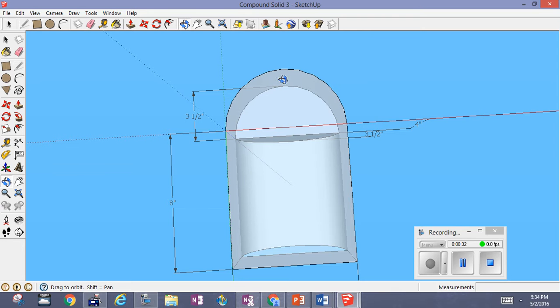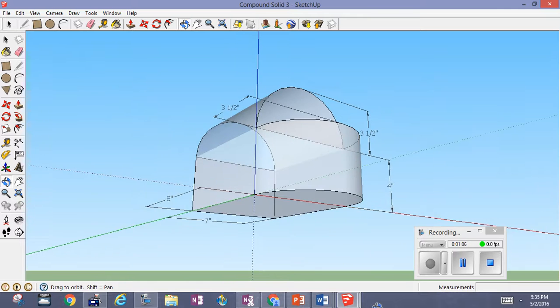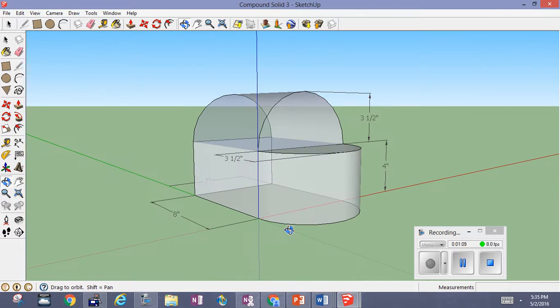How do we know it's 7? Because we know the radius of this semicircle is 3.5. So we have a rectangle whose dimensions are 8 by 7, and then on top of that we have a semicircle, which of course has diameter 7, radius 3.5. We construct that as our base, and then we pull that up for 4 inches.